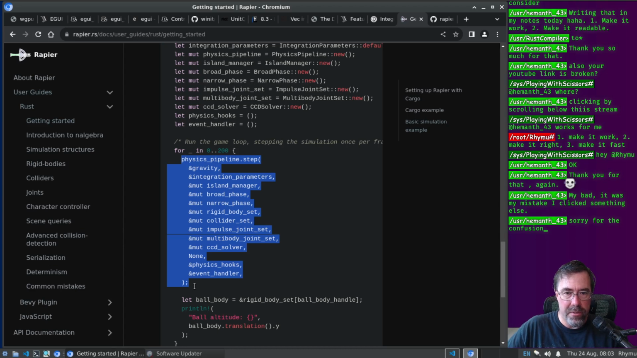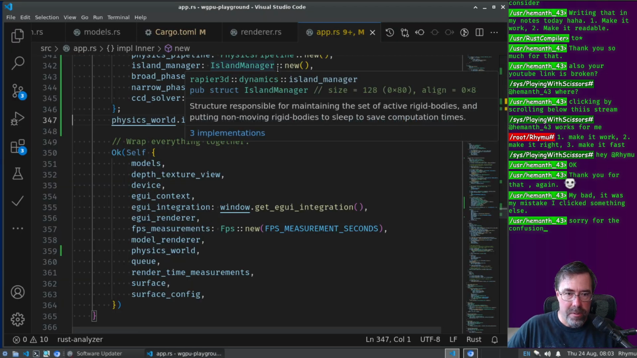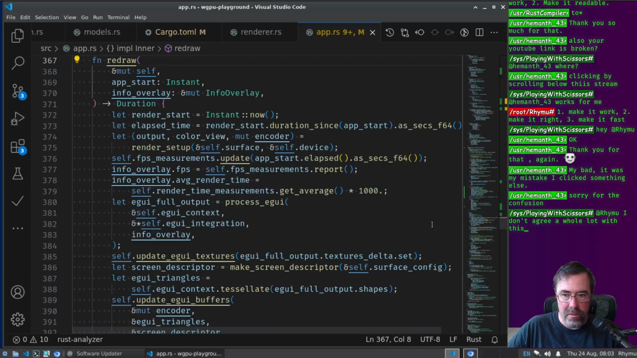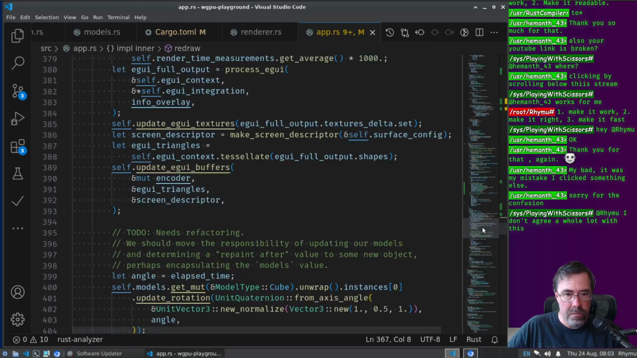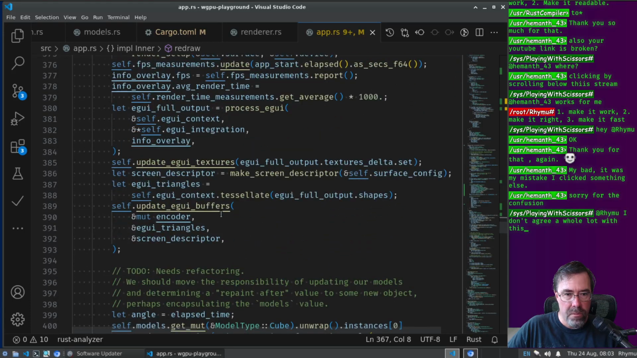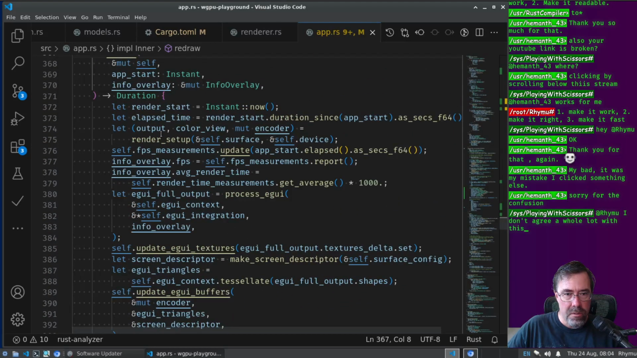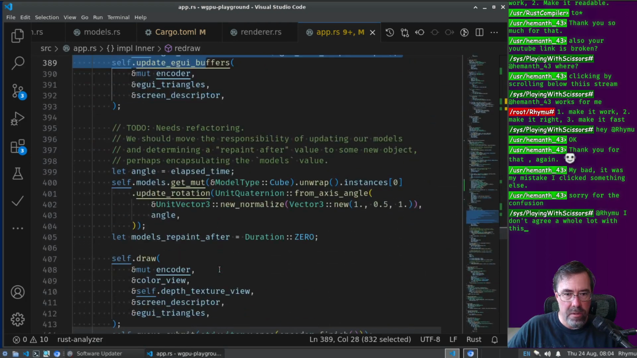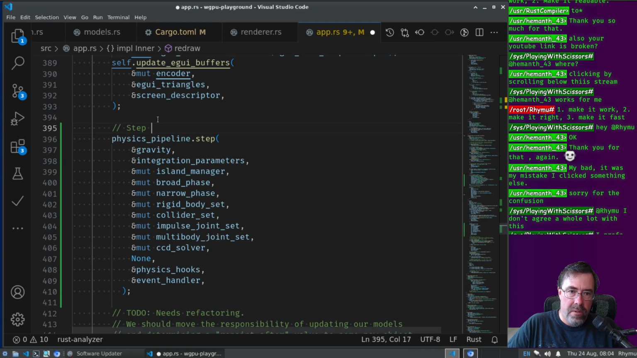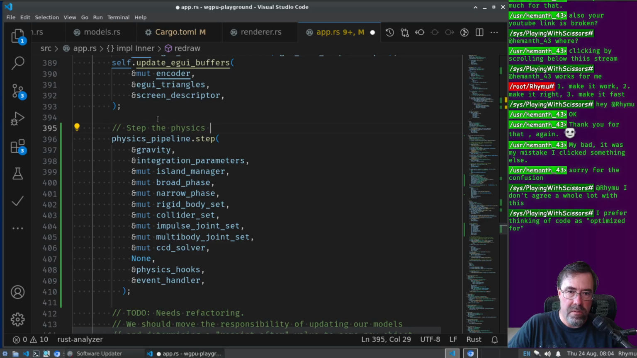Yeah, there's a lot of things to copy here, so I'm just going to copy them and not write them from scratch. Okay, so we do everything in redraw. So this is all the egui stuff. This is our model stuff, so I think this is the place where we're going to do it. Step the physics engine. Simulate one time step.